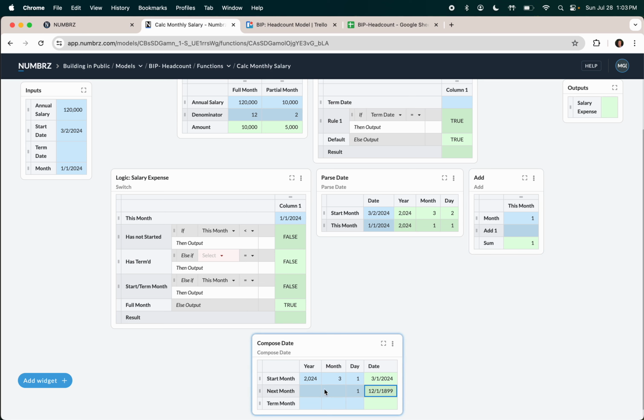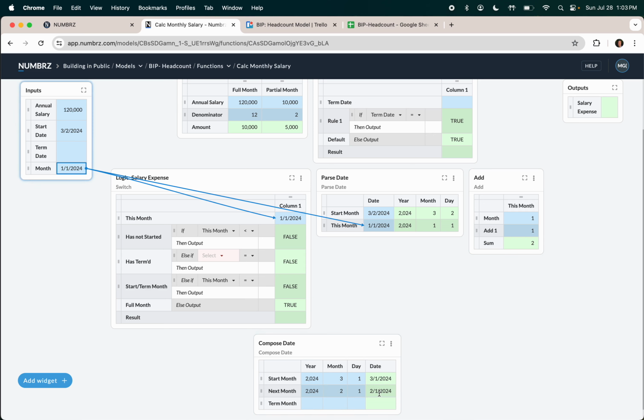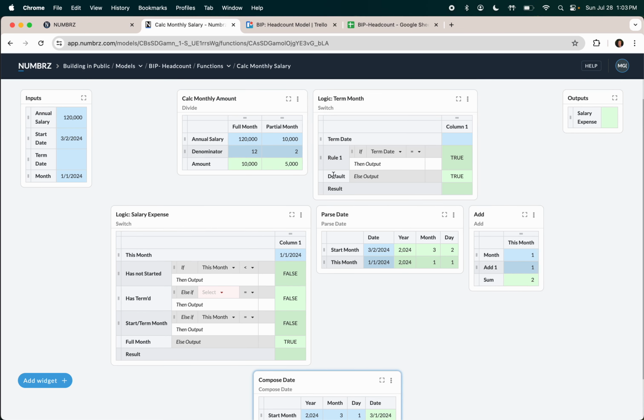So we already know it's going to be a 1, and you've got this month, so you want the same year from this month for next month, and then we're going to hard code a 1 here, so now you're going to have a 2. There you go, right? So this month is January, next month is February. Let's go back to this.